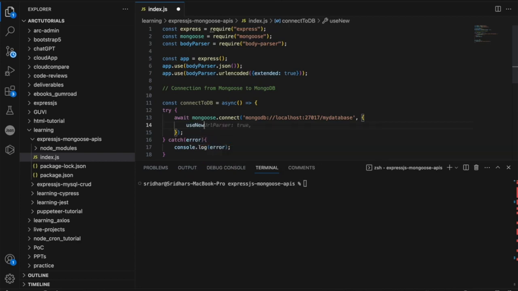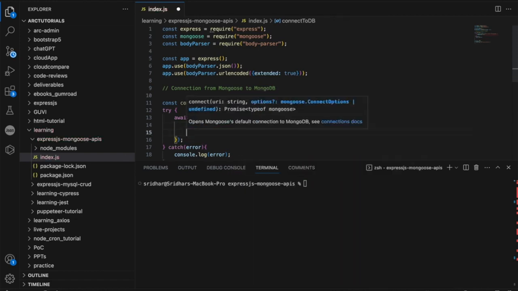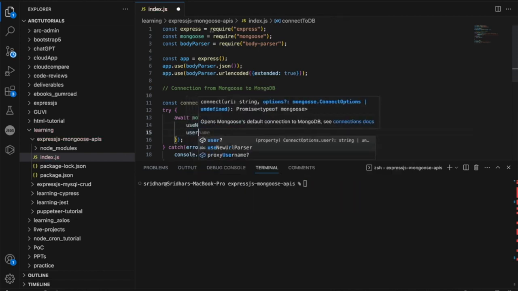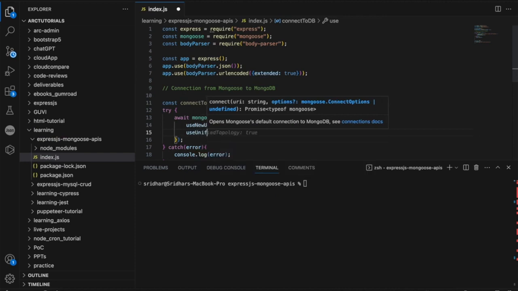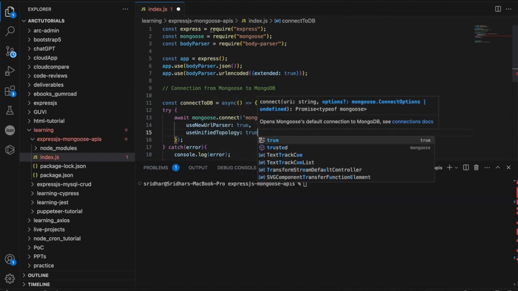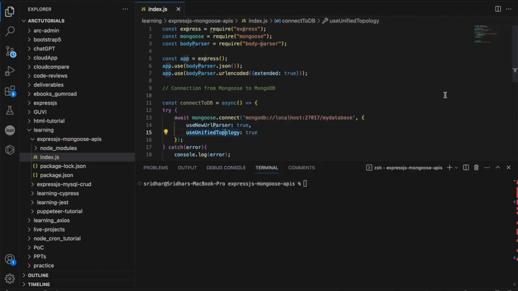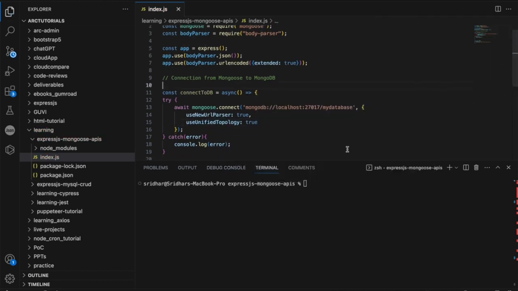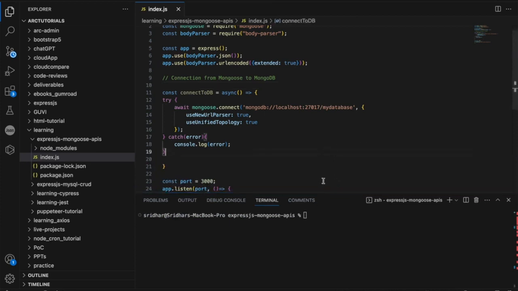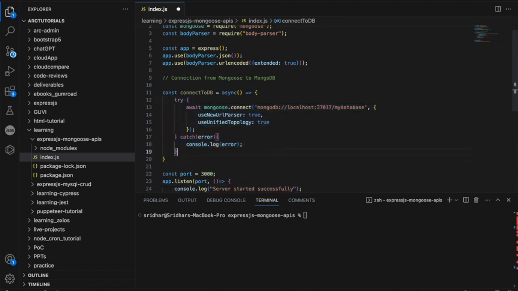new URL parser and make it true, and we will also say use unified topology as true. These are the two options that we will pass to the MongoDB database. Alright, so that's all we need in terms of our connection to MongoDB. Let's format it. Alright, so now we have our method.